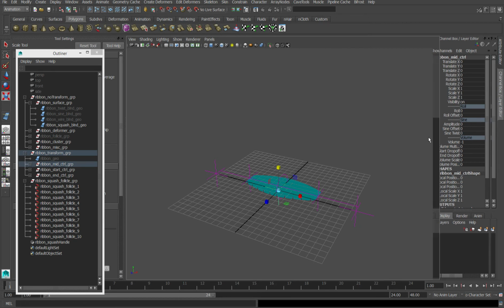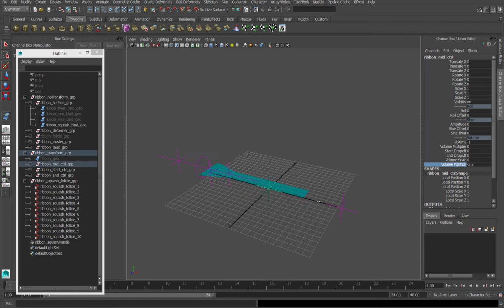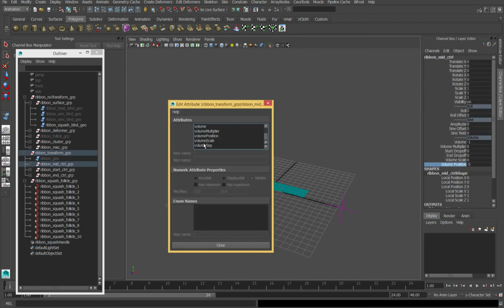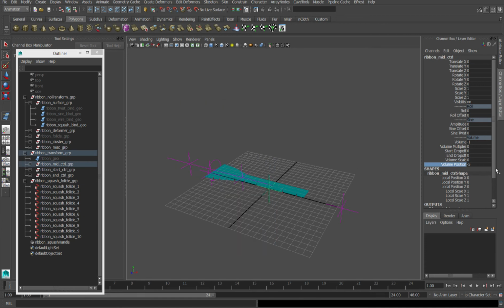For the volume position, I'll have to set a limit for this. So at -5, it's all the way at the end. So edit attribute, volume position, -5, and max to +5. Now for connecting the rivets to the scale of the joints, I'm gonna do this with a script.